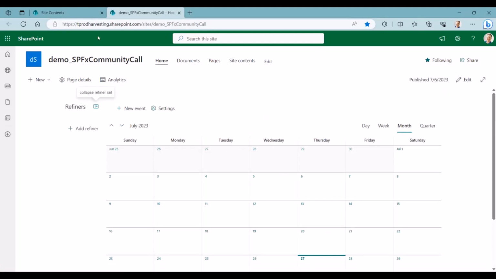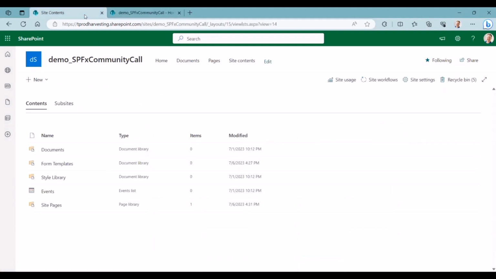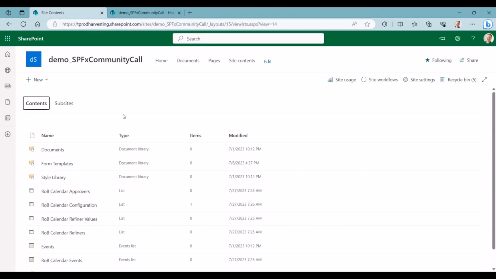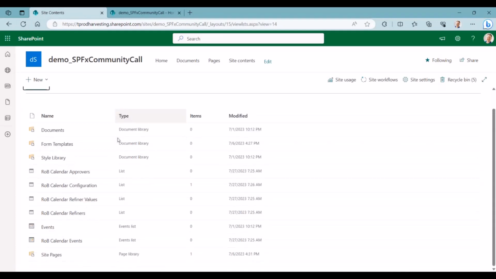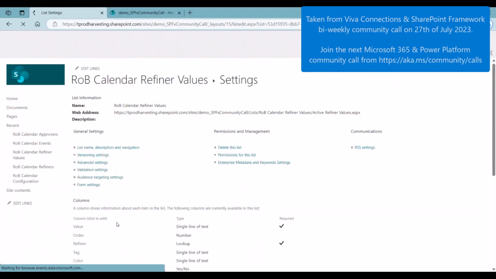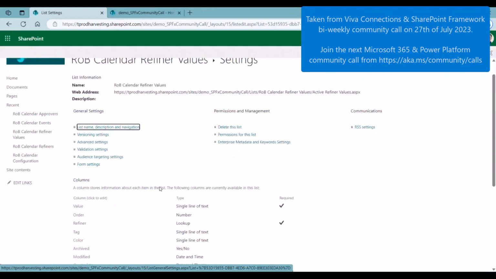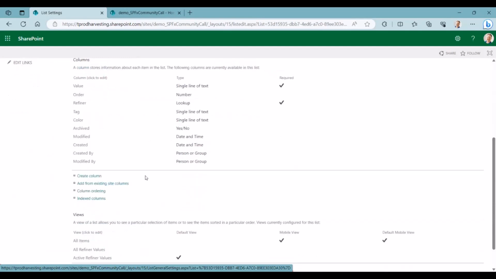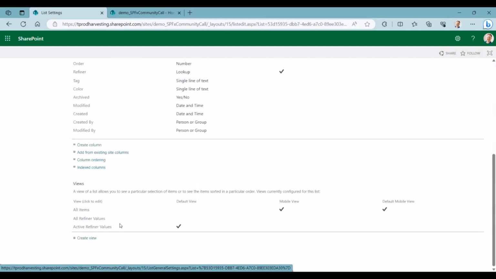And so now what I'm going to do is switch back over to the site contents and refresh. And we can see now various lists were created for the ROB calendar. I'm going to look at the settings for one of these lists. You can see a few columns of various types were created on this list, and also a couple of views were created.